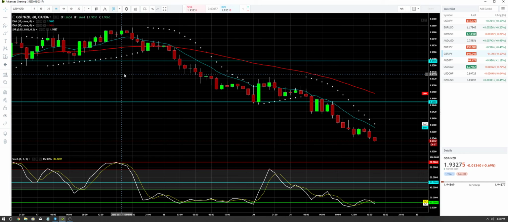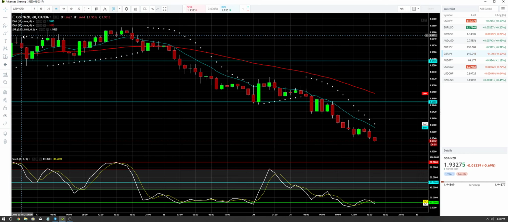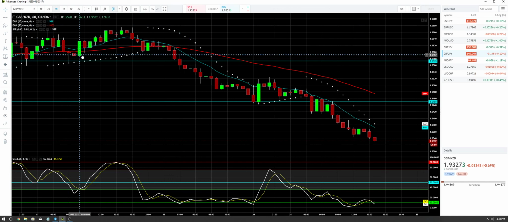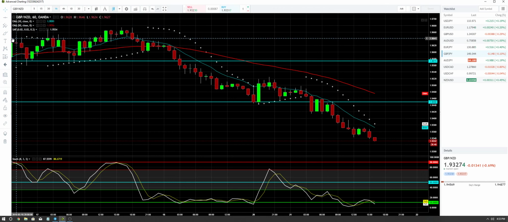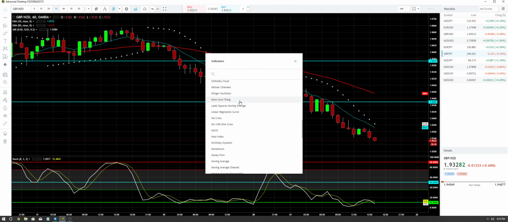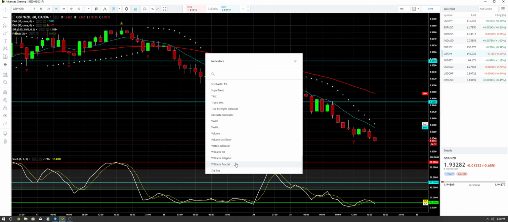Okay, so now that we got that, let's add my next indicator. And I like this indicator a lot. Okay, so come on up here. I go all the way down here. It's called fractals. This one's actually called Williams fractals. You see it right here? Okay, on your platform, it may just be called fractals. I don't know. Okay, so I add that.